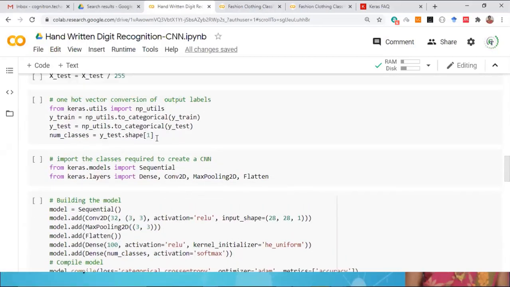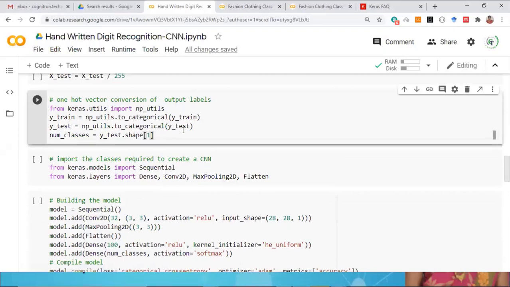You convert your labels, ytest, to the categorical labels, because we need to convert to one-hot vector encoding. Neural networks always require the output of the data as one-hot label encoding. That's how we are converting our test labels to one-hot encoding using this part of the code.